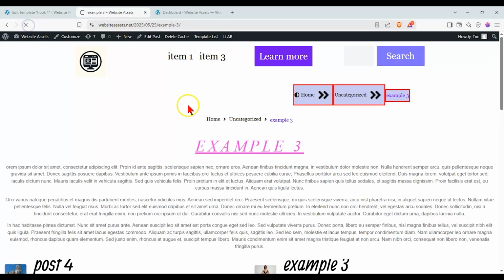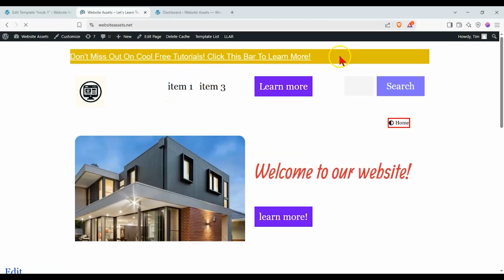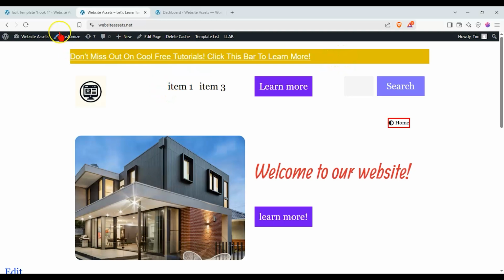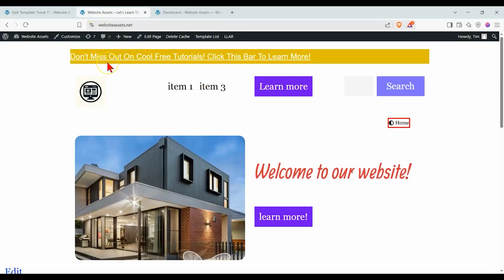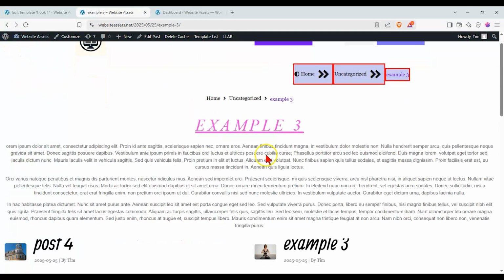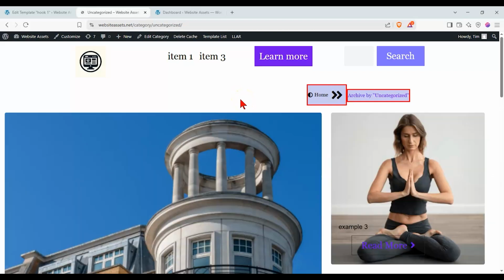So once we reload our site, it shouldn't appear on our singulars, but if we went to our home page, here is our hook. So that's a real simple way of managing the hooks. And you can see that it only appears on our front page and not on any of our blog items, such as example 3 or in our archive over here.